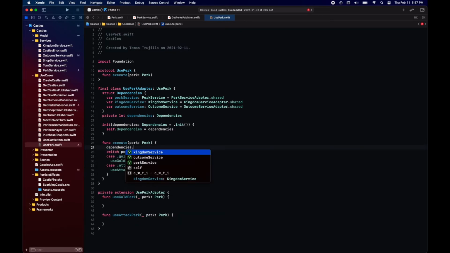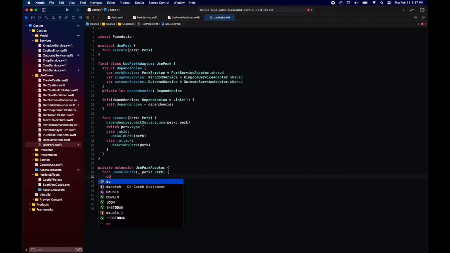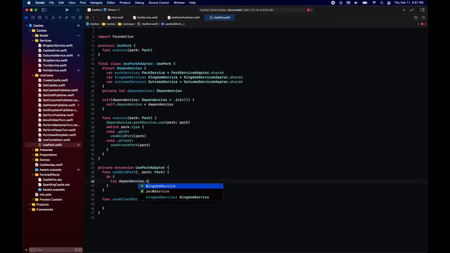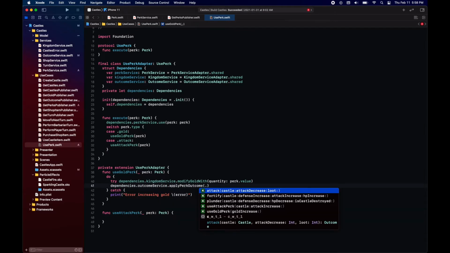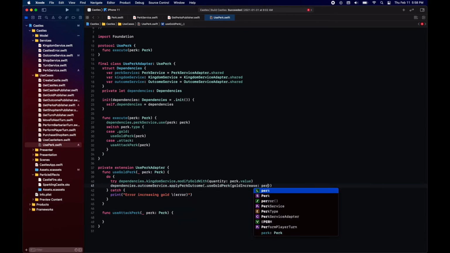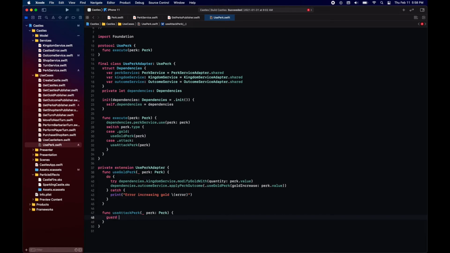No matter the type, we will always call the perk service to use that perk and update it. Then for the gold perk, we modify the gold with the kingdom service and then notify the outcome. For the attack perk, we update a random castle in the kingdom service, and then also notify the outcome.